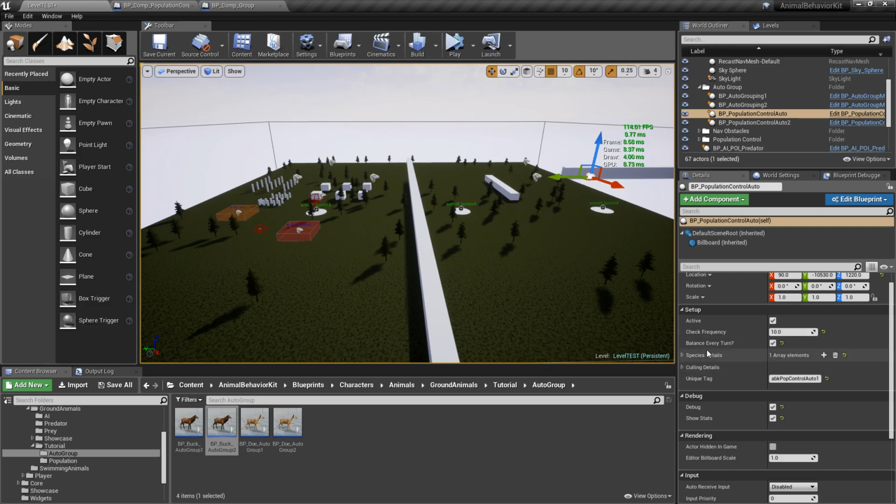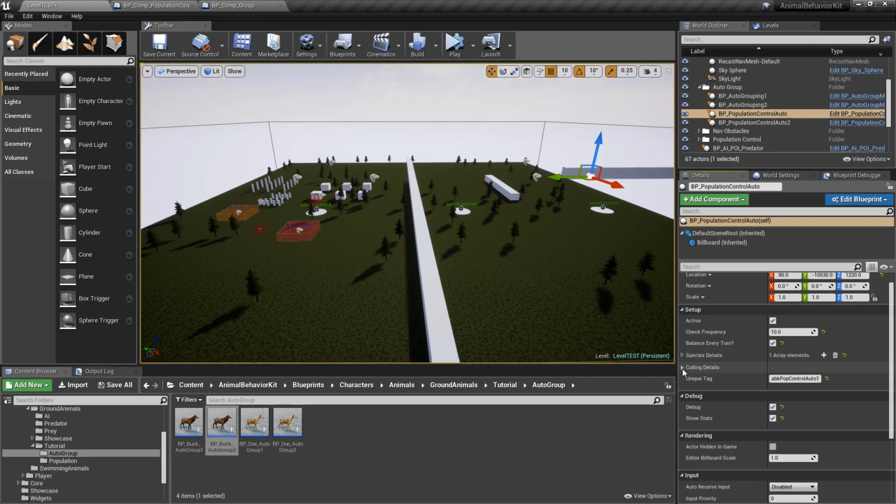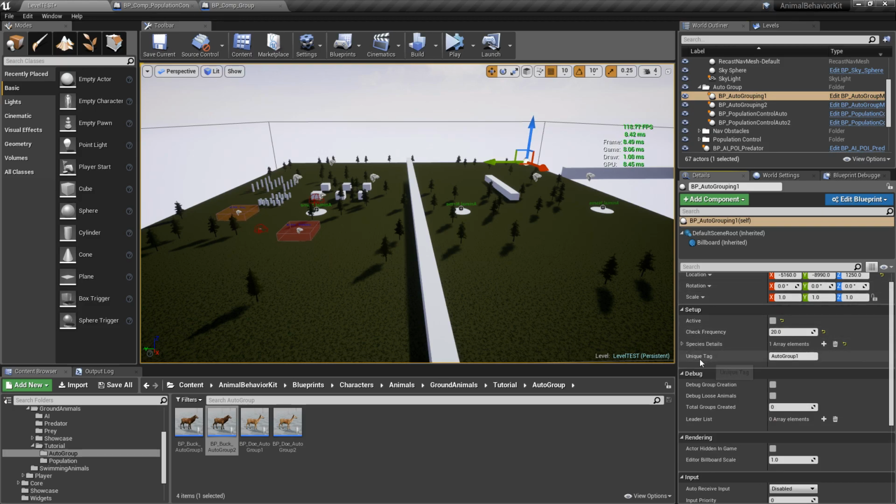Because you could have obviously different options for your different biomes. Not only on the species detail, but also on the culling details as well, right? And finally, I do want to show that the auto grouping also has the same options. I added that last night. Same deal, you have a unique tag. See auto group 1 in this case, and here it has auto group 2.